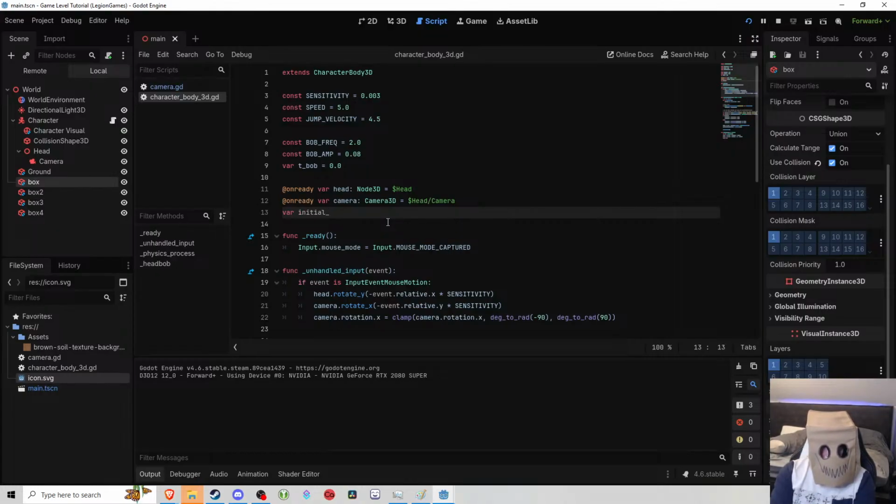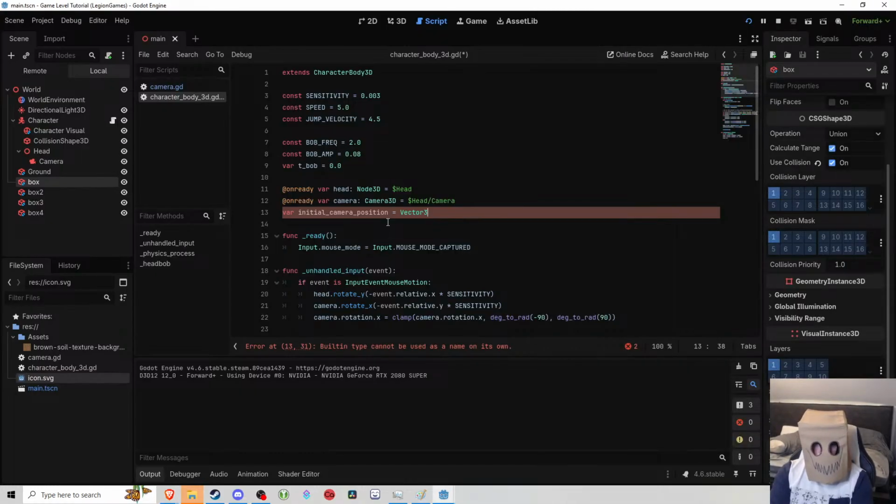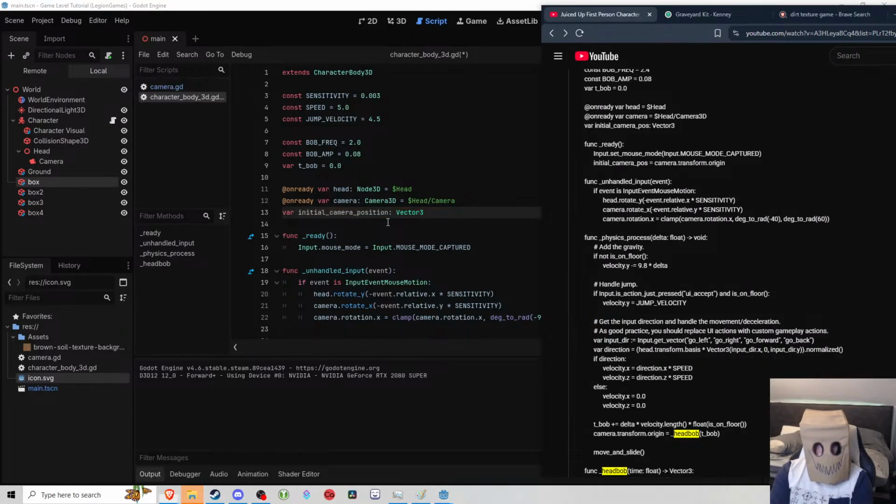Initial vector, this as vector 3. Got it.